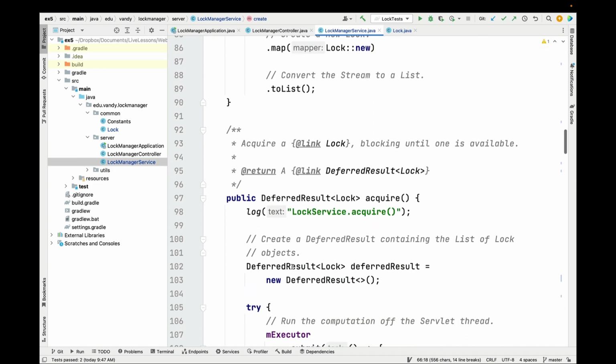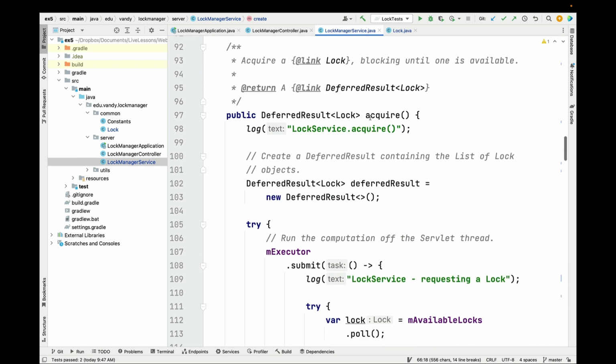Let's now take a look at the acquire method that returns a single lock. And you can see it returns it as a deferred result. Remember, deferred result is this clever mechanism that Spring supports that allows you to do computations off of the servlet thread, while still deferring the result until the processing is done in that background thread. So let's go ahead and see how this works.